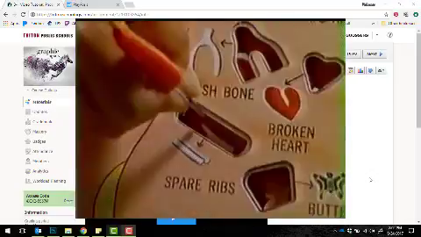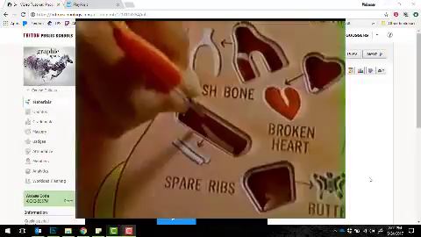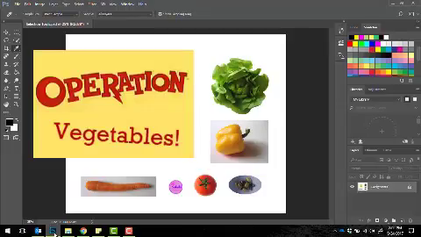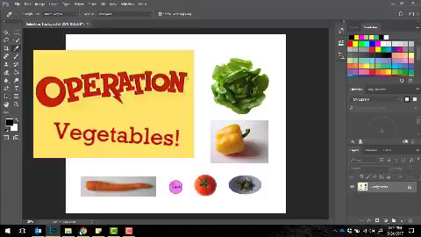And in that game operation, you have to use the tweezers to pick out certain body parts without touching the human body. And so today, we're going to be picking out parts of a picture using selection tools, and then we're going to be moving those parts. Welcome to Operation Vegetable.